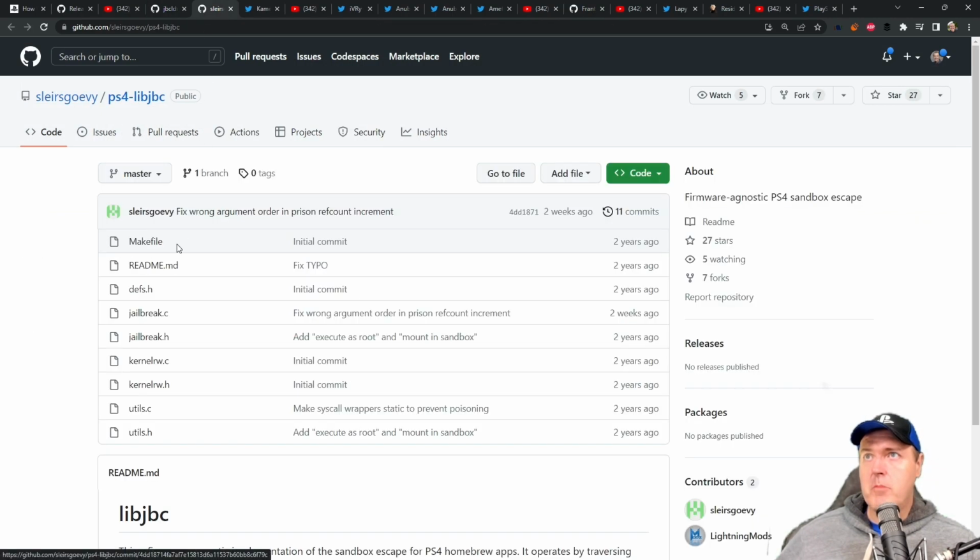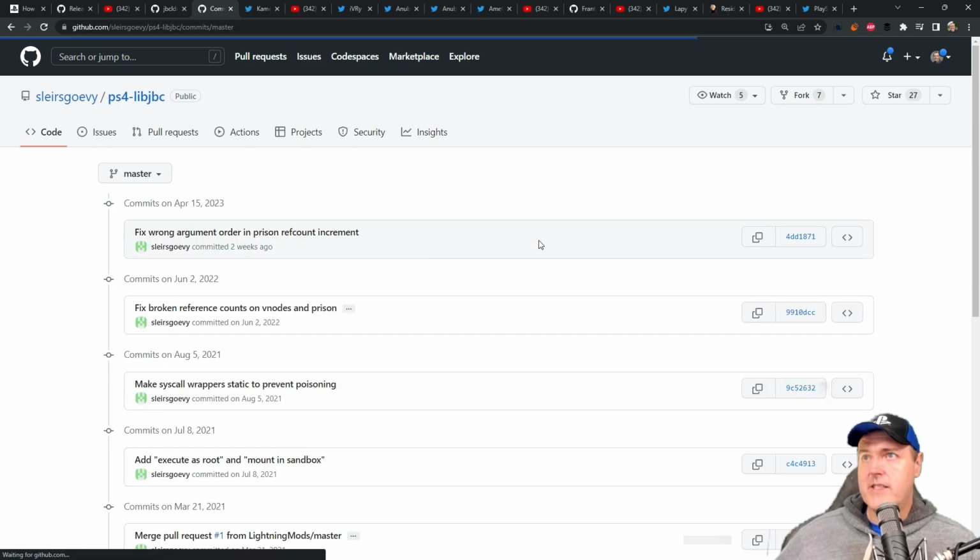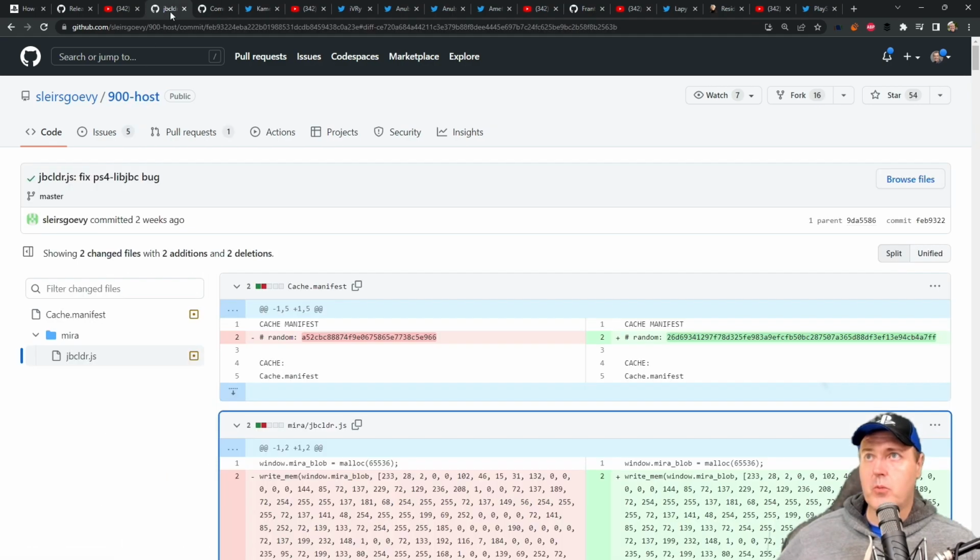Now, another repo that he was working in, which obviously has some relation to the other repo, was the PS4 libjbc. So again, 2 weeks ago, what we could see here was that he fixed a wrong argument order in prison ref count increment. Now, this is obviously all good news because there's still work that Sleirs is doing on the PlayStation 4 side. And again, this one does correlate directly to the bug fix that was in the 900 host right here.